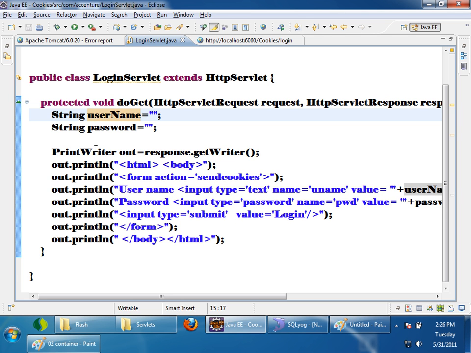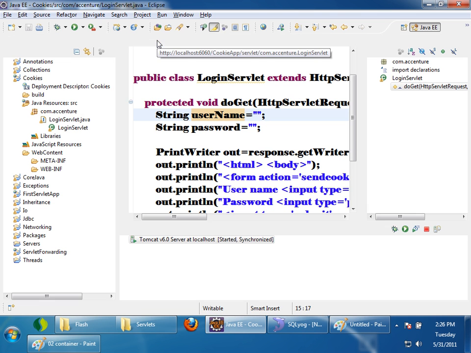Now what I want is, once I submit it, where is it going? It is going to a servlet with URL pattern send cookies, right? Now what I want to do is write a servlet with URL pattern send cookies. What it should do is take these request parameters uname and pwd, create cookies, then send the cookies back to the browser. Okay, I am writing another servlet now.